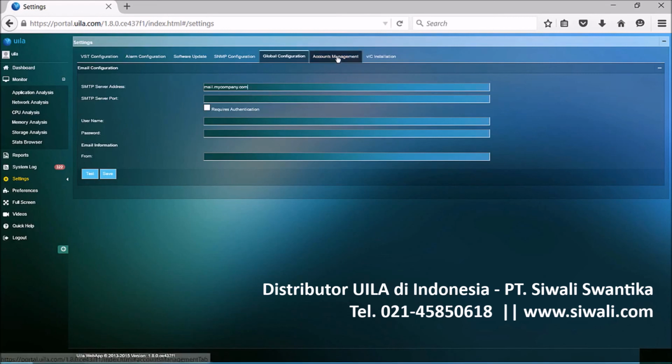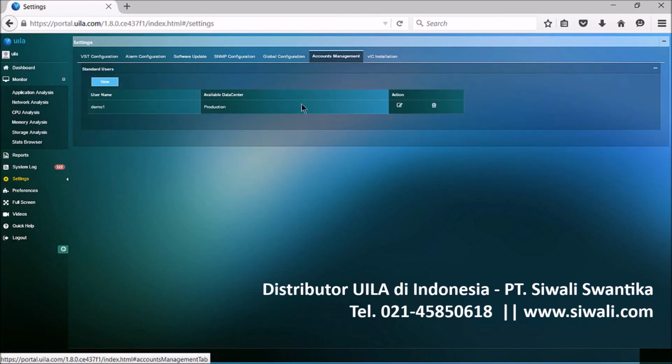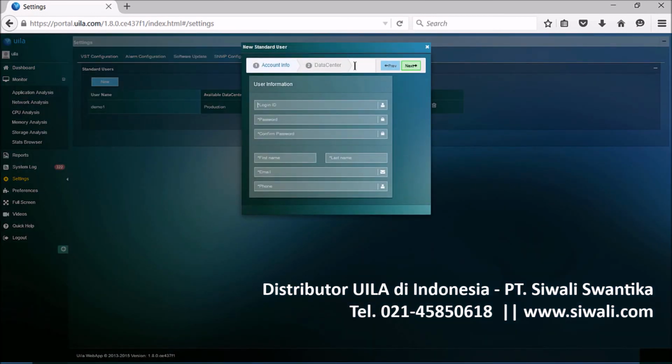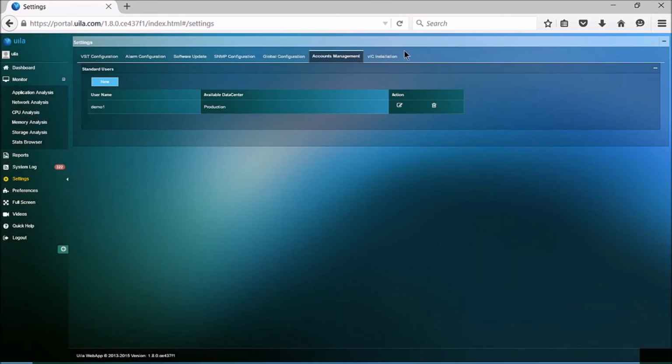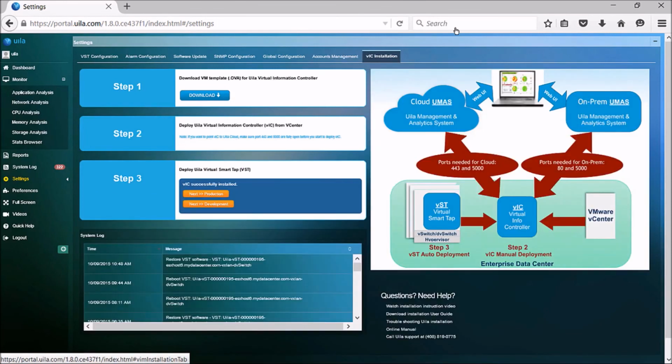Finally, accounts management is available if you'd like to create an additional read-only login for another member of the organization. They will be able to do and see everything we've done up to this point without the settings tabs being available. If you're able to see any of this, then the VIC installation tab can be ignored as it's only part of the initial deployment.